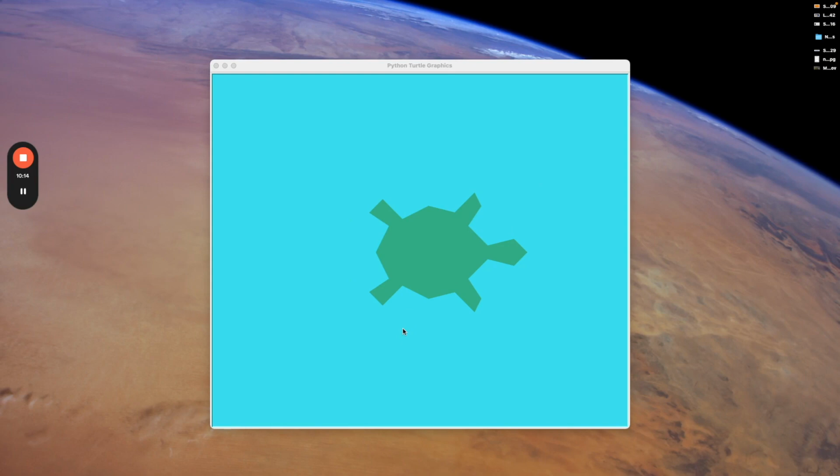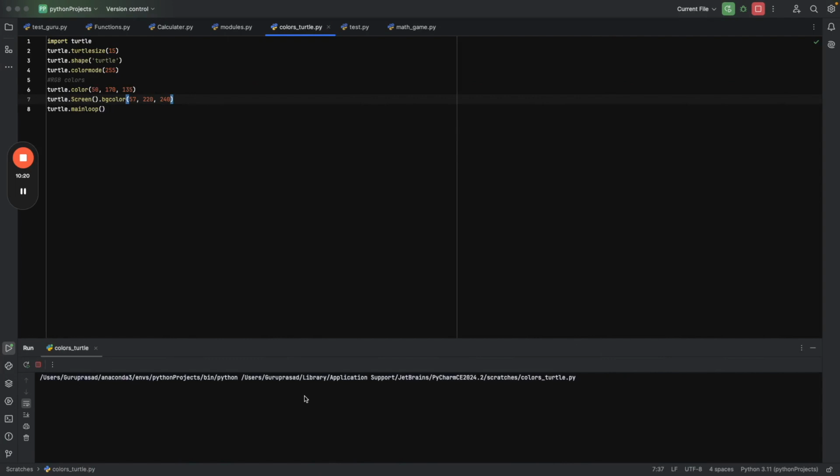And we can also actually draw designs with turtle. We'll learn drawing designs in our next lesson. And today we learned a lot about colors, and we will see you at the next video.